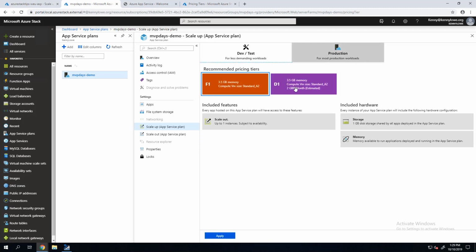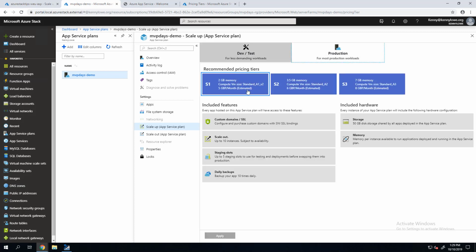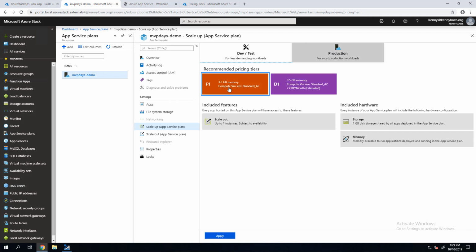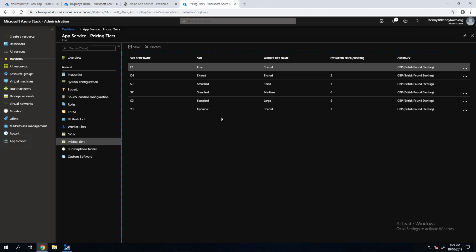Then you'll see that while each of these different tiers shows the price I have associated with it, because I updated that free tier to have no cost, it now shows as having no cost here. You can set the price that your tenants pay for these services. You're not beholden to Microsoft here. You set the rules. You set the pricing.